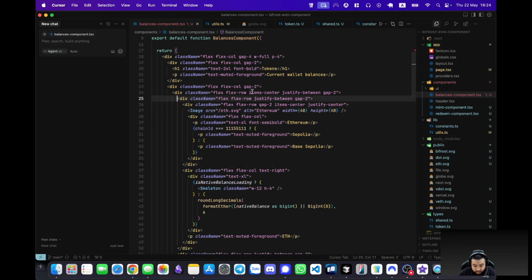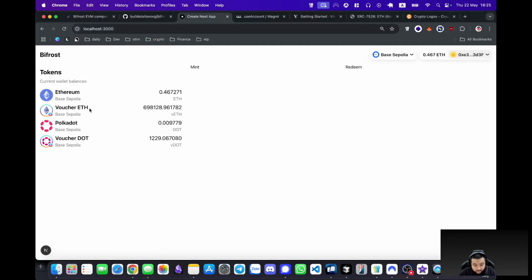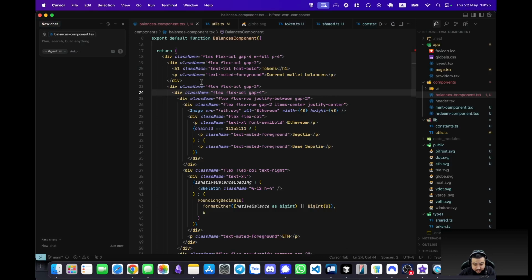Let's row justify between gap 2. Okay, and let's just change this to go gap 2. There you go. Alright, get something like this. Let's make it a bit slightly bigger. Alright.